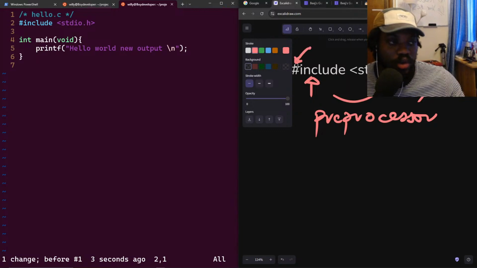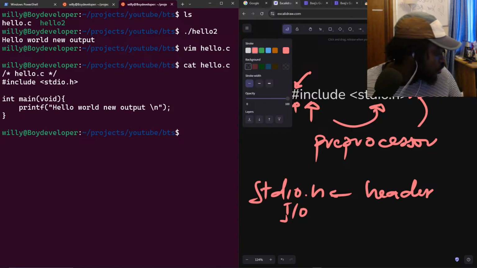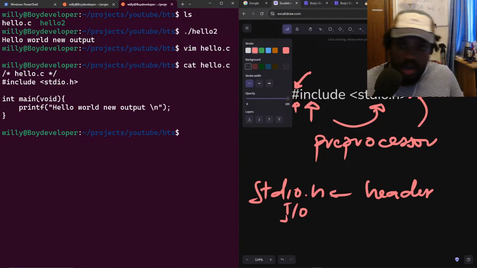When your C program is compiling and it comes across, I don't know how I moved it. My OBS just disconnected. I'm not sure what happened.